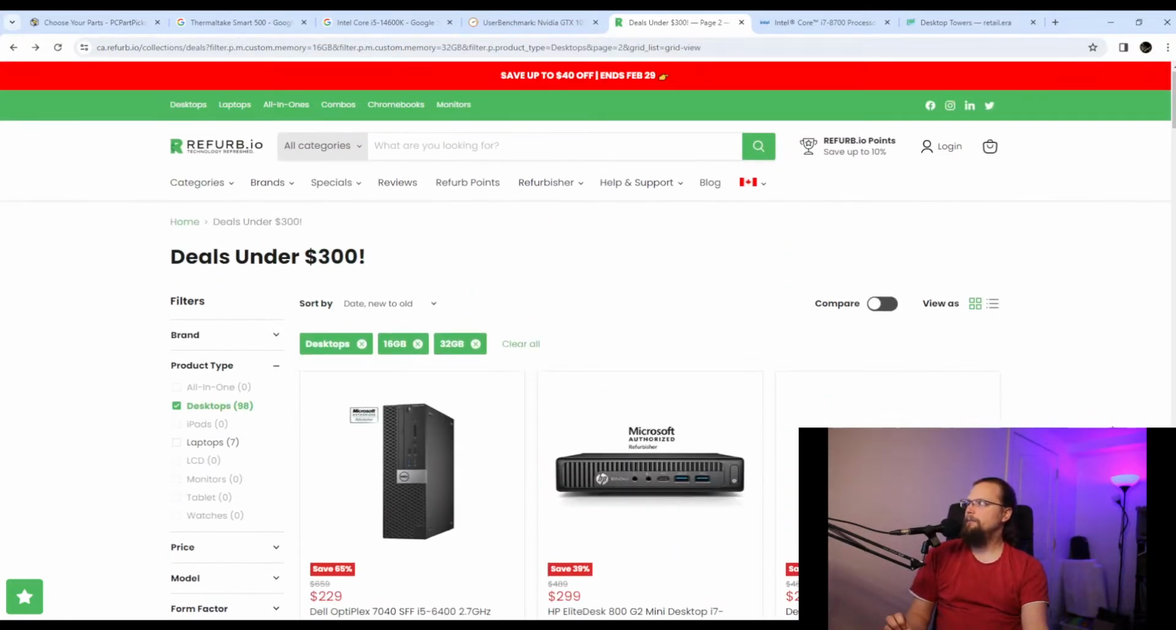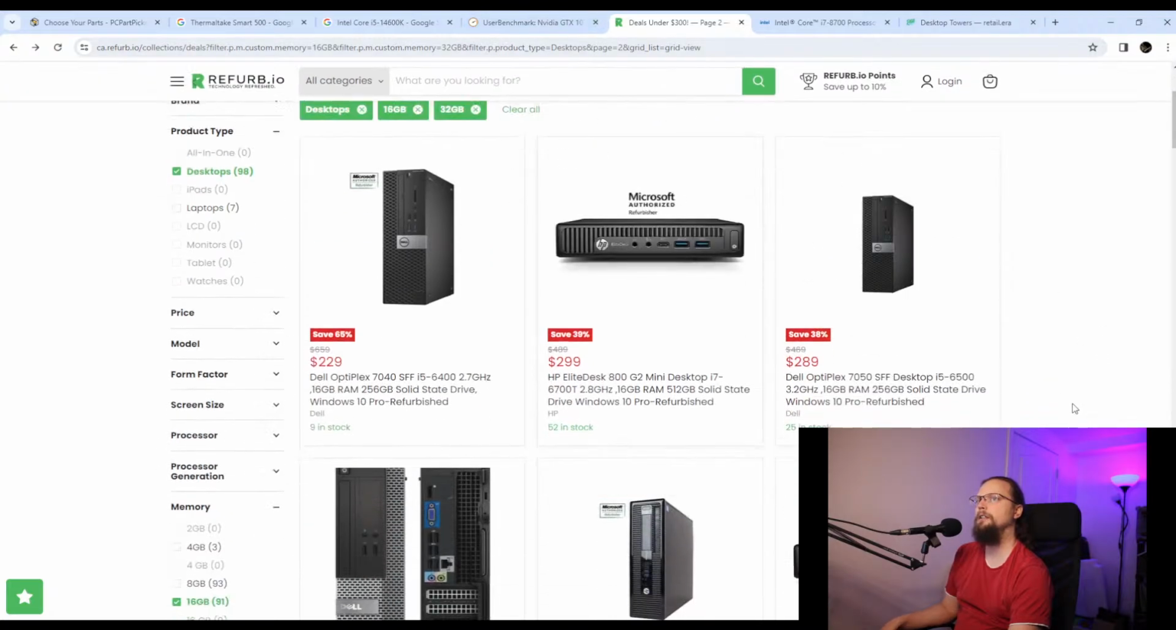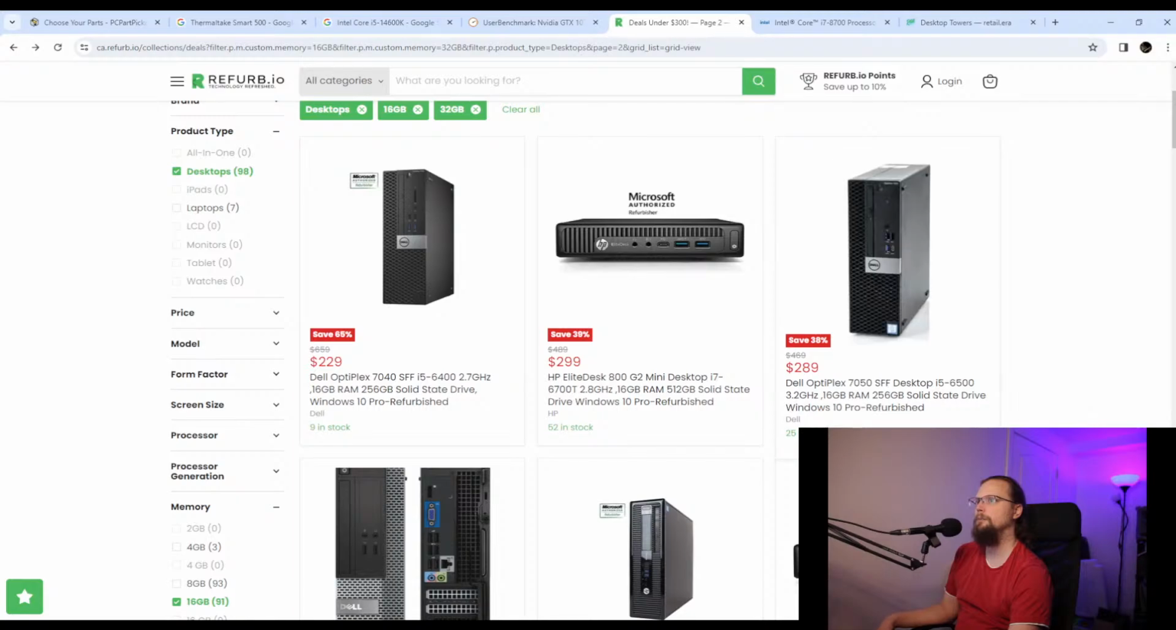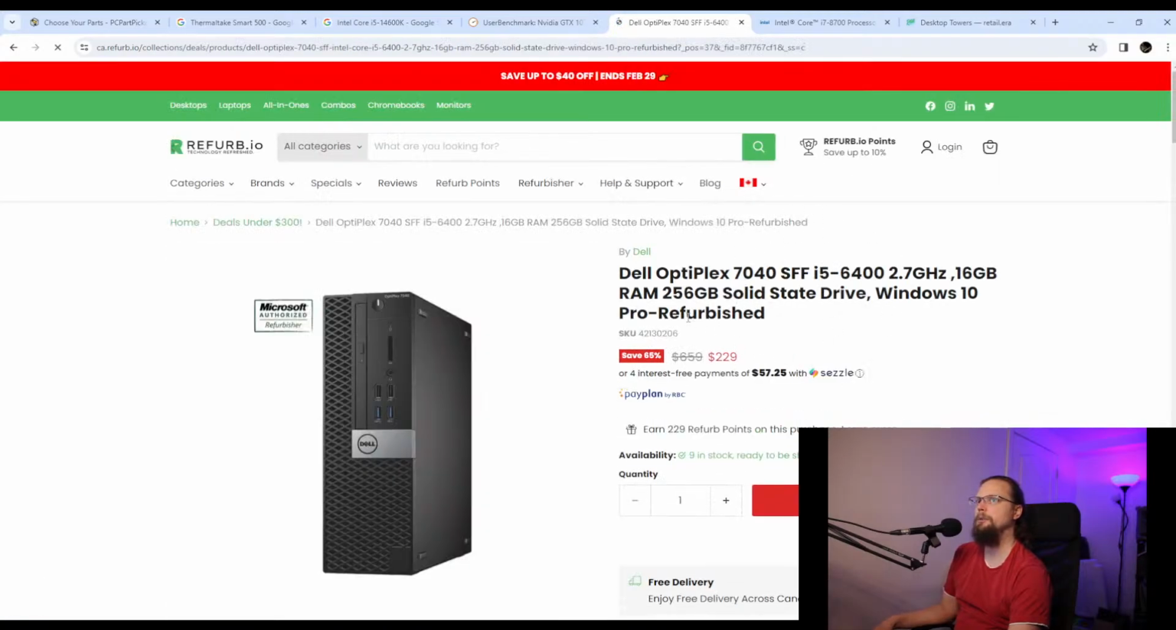But, yeah, I would aim, like I said, for something newer. But if you're on a deep budget, you can usually find a refurbished tower of some kind, right? You're on a strict budget, this is like $150 US.